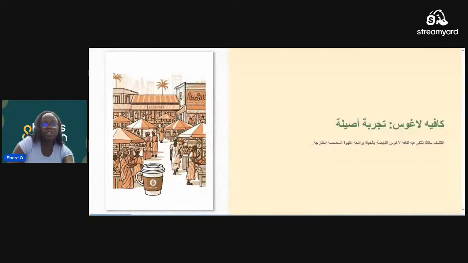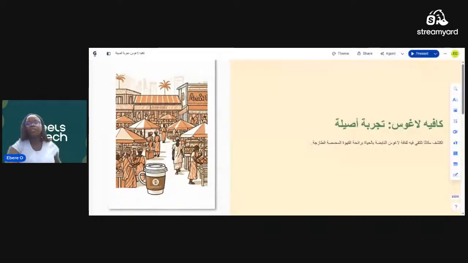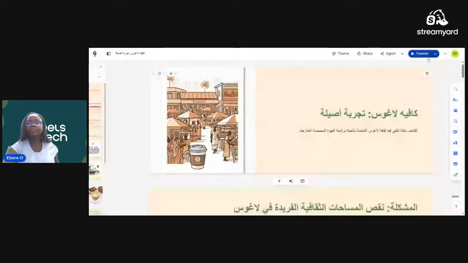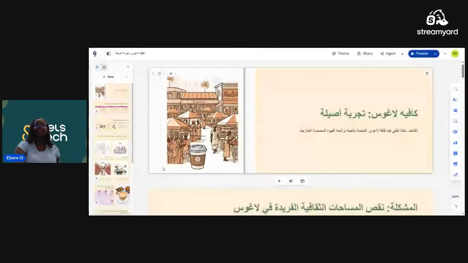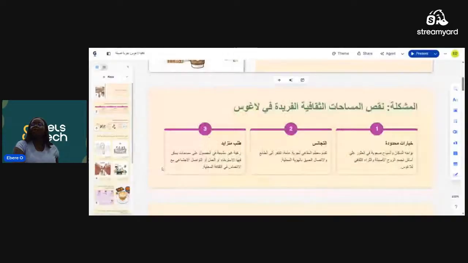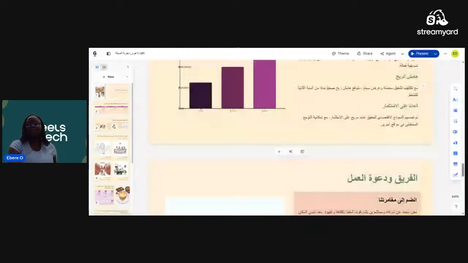Give me a second. And voila. That's about it for Gamma. It's super simple and super effective, as you can see. And yeah, I hope you were able to learn something from this. Are there any questions?